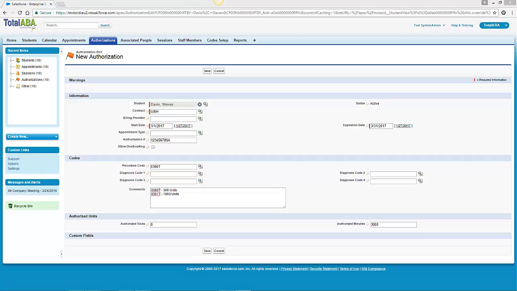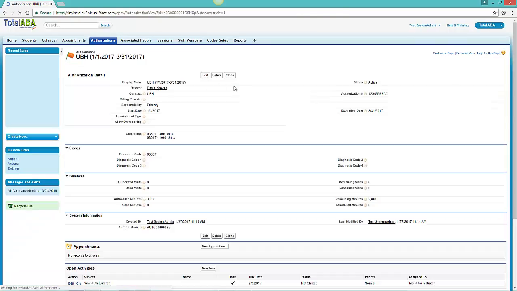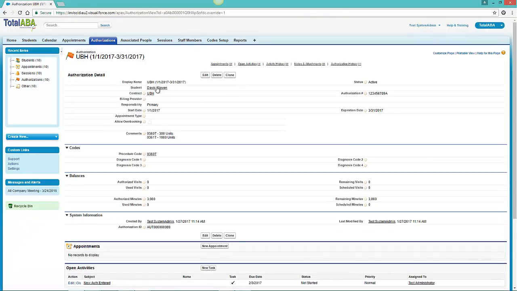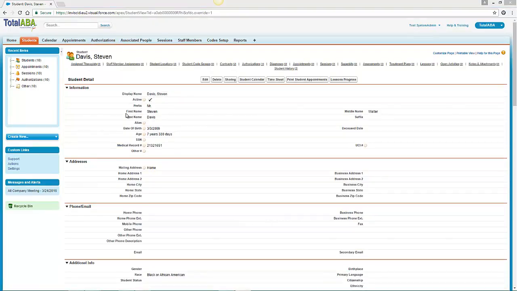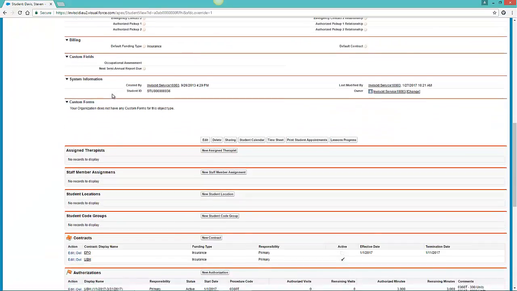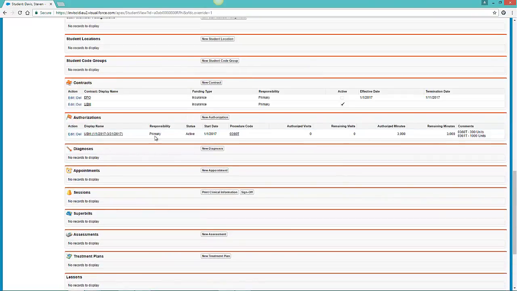Now that we've covered all of the fields on the new authorization screen, let's save this authorization and learn how to use the authorization in the day-to-day activities of your center. Note that I can review the authorization information at any point by opening up the student record, scrolling down to the authorization section, and then by clicking on the authorization.